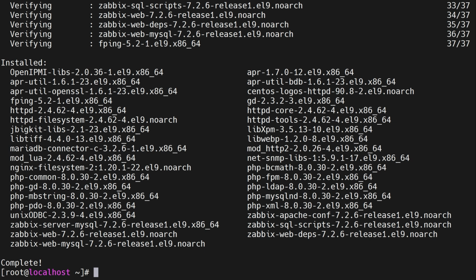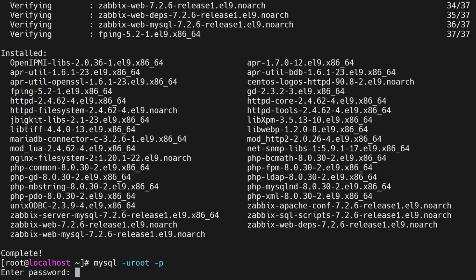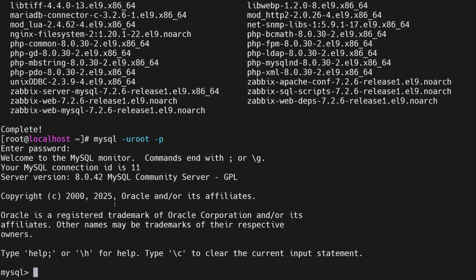Now let's move on to our next step, which is creating an empty database where Zabbix data and schema will be created. So let's log into MySQL with the root user account. Next up, let's create an empty Zabbix database. Create database named zabbix with character set utf8mb4 and utf8mb4_bin collation.